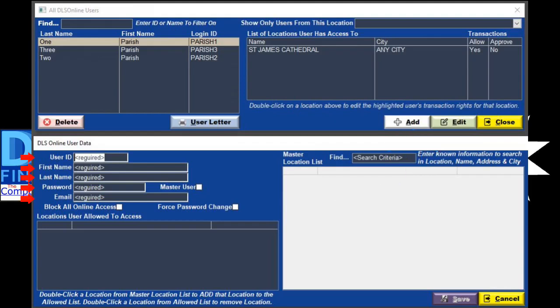The top 5 fields are required to be completed before the record can be saved. The user ID must be unique to your diocese. If you enter an ID that has already been used, you will be asked if you want to edit that user or try a different user ID. If you choose to edit the current user, then the record will be filled in and the form will change to the edit mode.